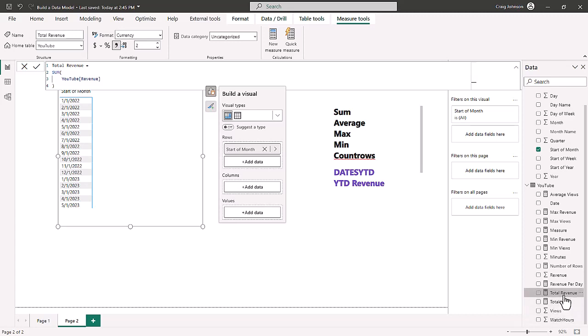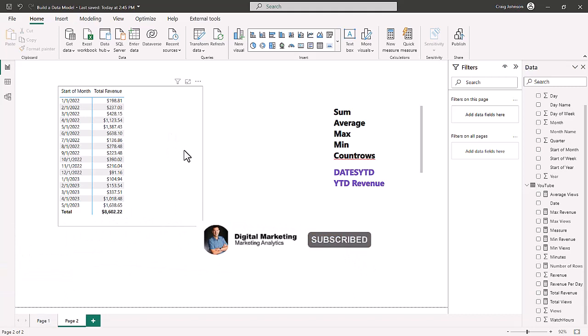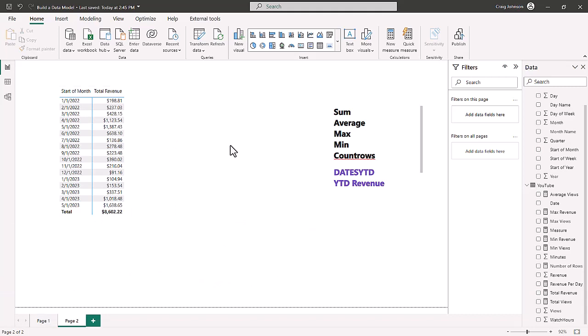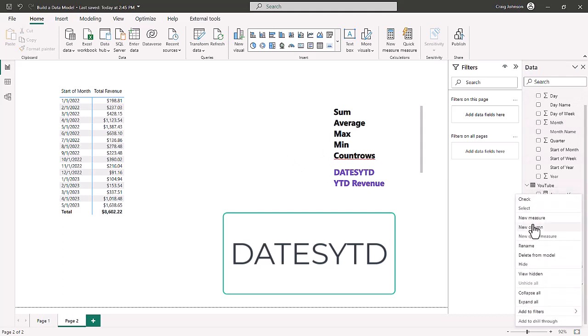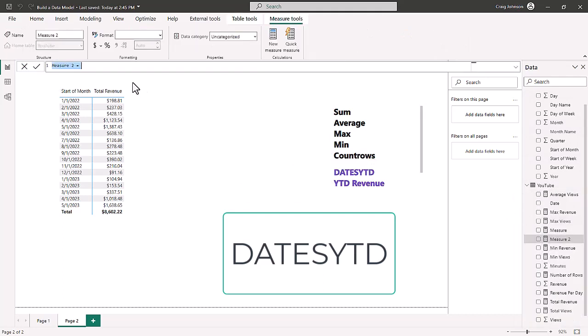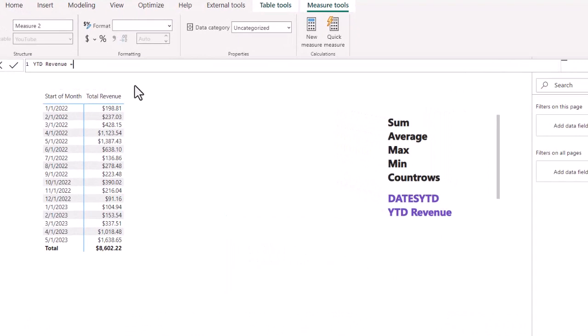And now we're going to bring the total revenue into our columns for our values. So now we're at the point where we have the start of the month and we have the total revenue. And now we want to add, using the year-to-date function, year-to-date revenue. And how we're going to calculate that is by writing a new measure called year-to-date revenue. What year-to-date revenue is going to be is the accumulated revenue to date for the year. So we're going to start off with the measure name, which is going to be called year-to-date revenue. We're going to Shift Enter, and then we're going to start building out the measure.